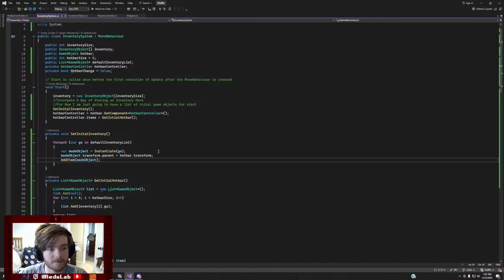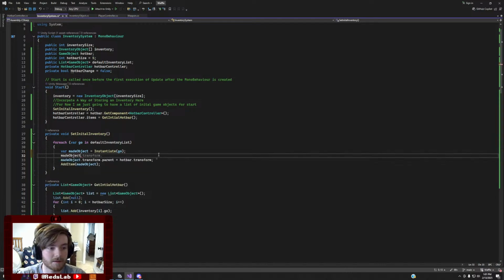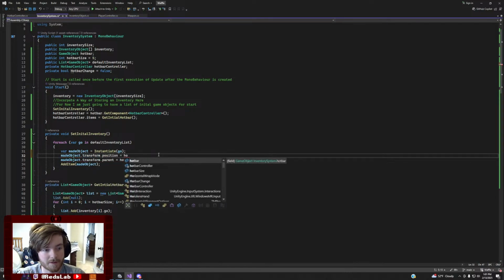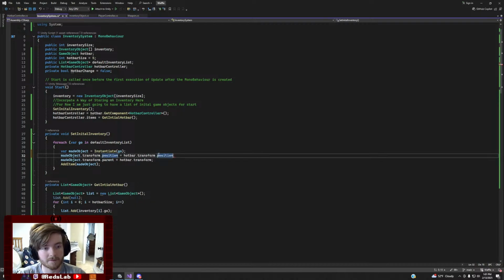And then going to set made object.transform.position is equal to hotbar.transform.position. And then the made object parent equals that. Okay. So we add item to the initial hotbar.